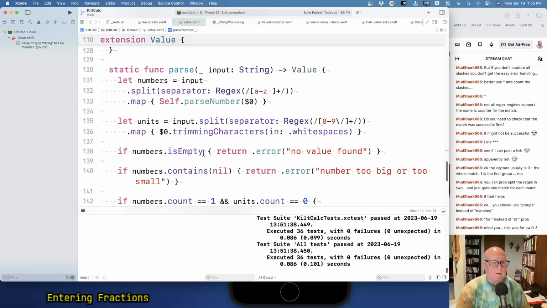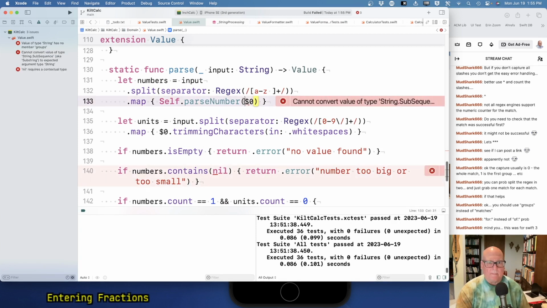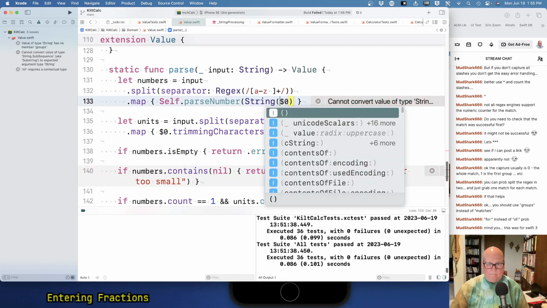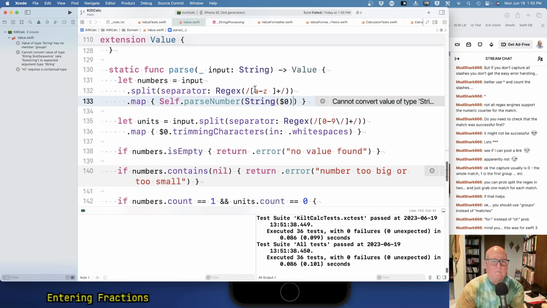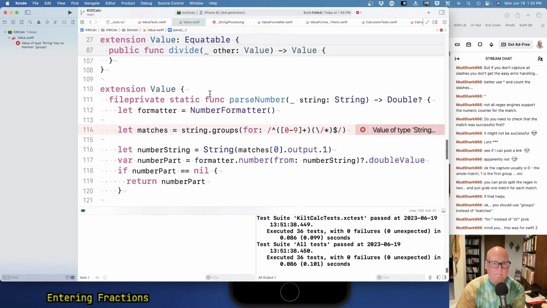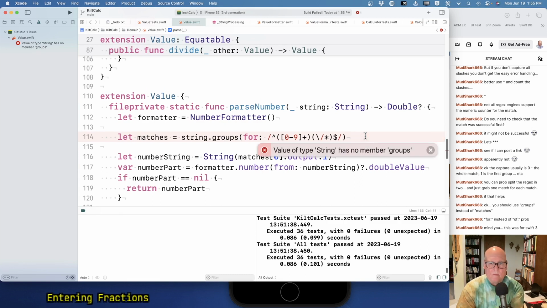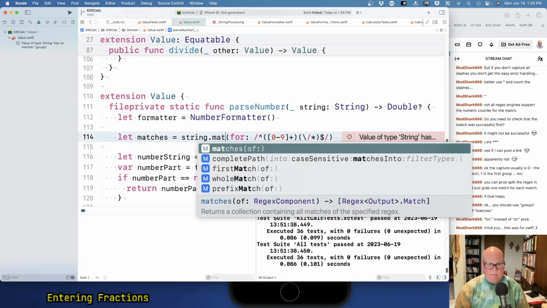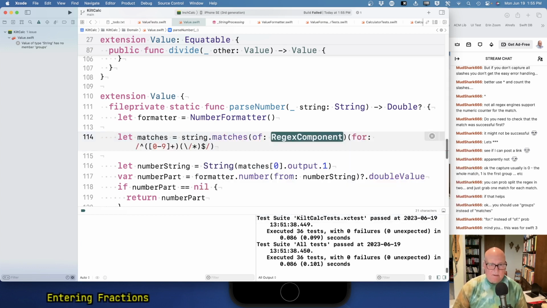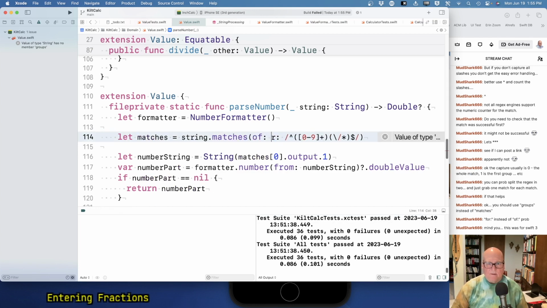Parse number. String has no member groups. Yeah, maybe they mixed this around. Hey, that's coming in now. Okay, that's progress. Matches of regex dot match. Okay. I don't think that's so bad.